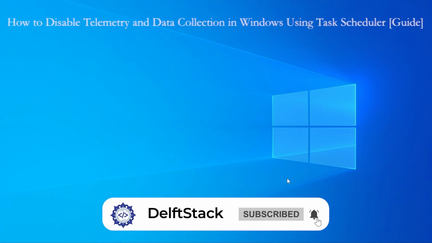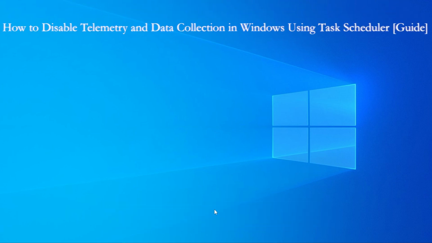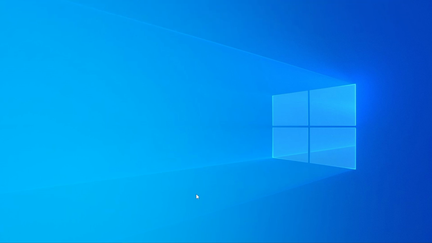In today's video, I will show you how to disable telemetry and data collection in Windows using the Task Scheduler. Telemetry is Microsoft's way of collecting usage and diagnostic data from your PC. While it's intended to help improve Windows, some users prefer to turn it off for privacy reasons.